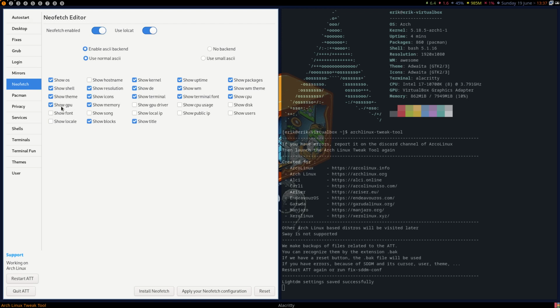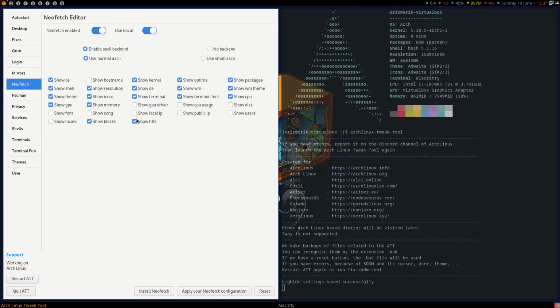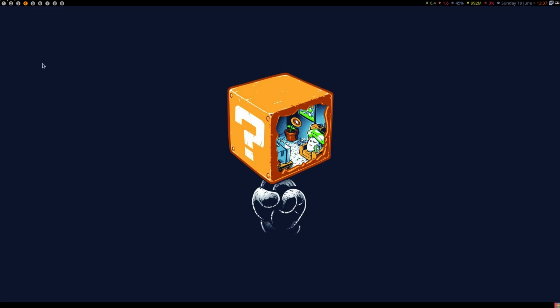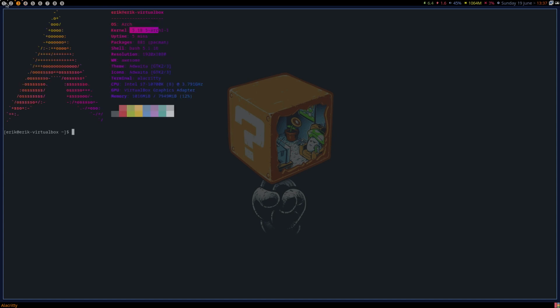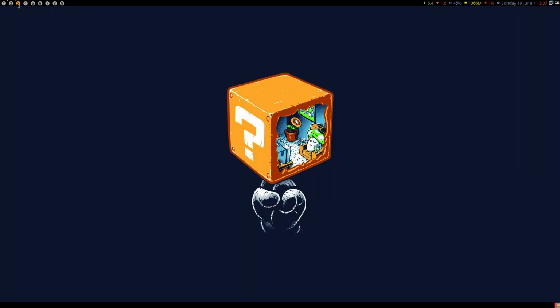Plus, what shall we show? If we're making a screenshot, do we want to show how many packages we have? Do we want to show the kernel? And so on. All these things are just clickable. Show block, show title. Apply your NeoFetch configuration. Number 4, Control T. No colors. Colors. So just about choices. That seems to work just nice.